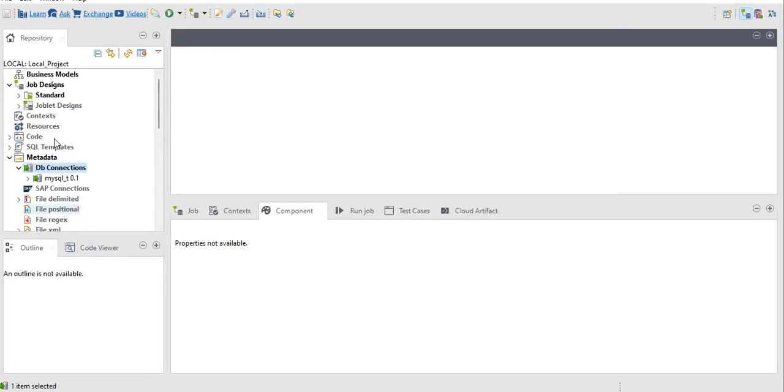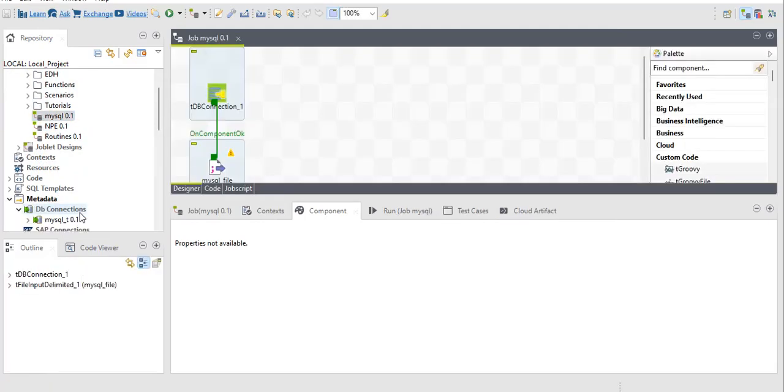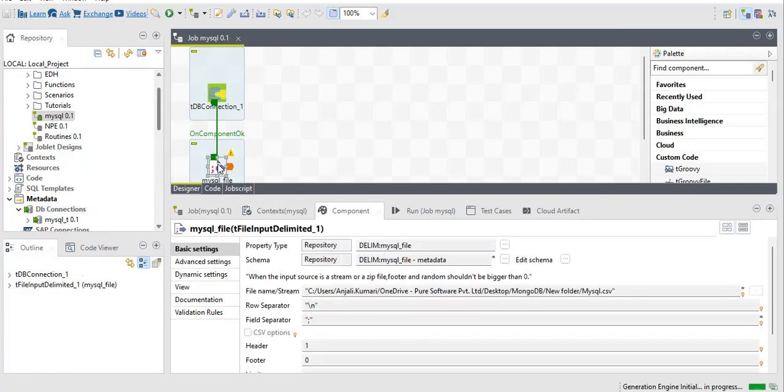Now I will show you how to establish or call this stored MySQL connection in our job. First, I'm going to tell you the points which need to be kept in mind while working on a project for our connection, because this is one of the best practices.